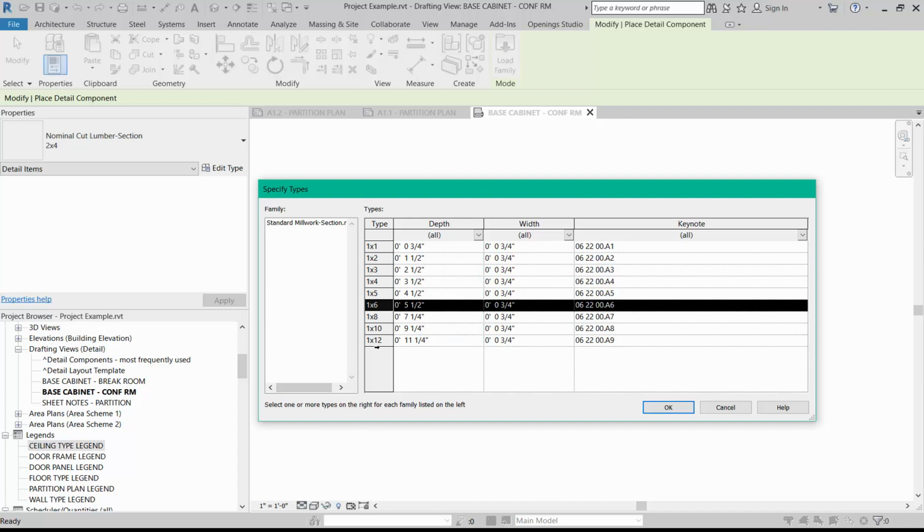Now, it doesn't add too much weight to the project. These are two-dimensional components, and it's not as bad as loading complicated furniture families, but still don't go overboard. If you try to load steel, for example, there will be dozens and dozens of different sizes and options. So load what you need.